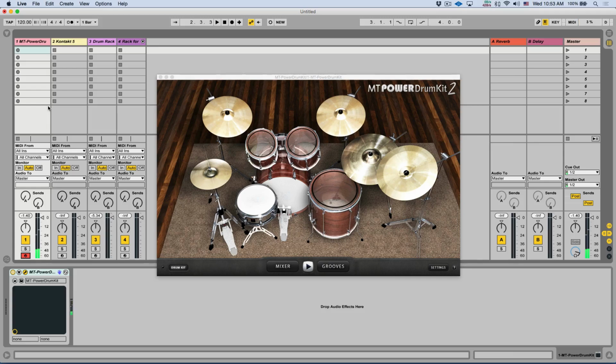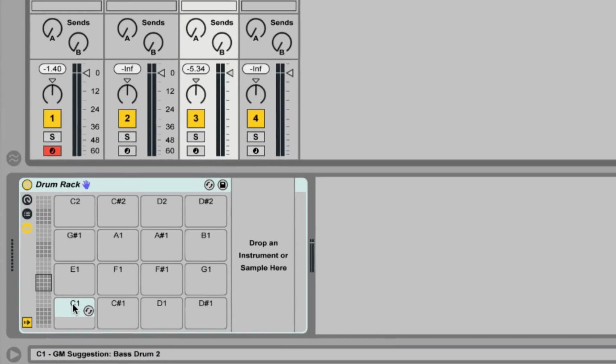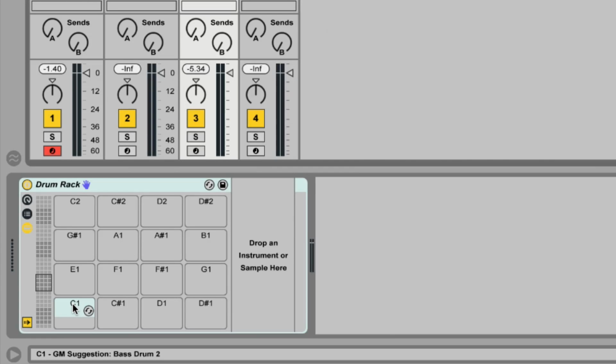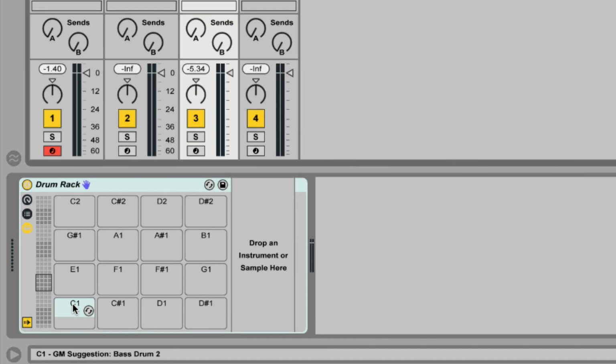And if you're familiar with General MIDI, you can immediately tell where is the kick, where's the snare, where's the hi-hats, toms, and other drum elements. In fact, when hovering over one of the pads of a drum rack, down in the command line, you will see the GM suggestion, or the General MIDI suggestion. If you have an old keyboard with a bunch of sounds, the last group of sounds is probably drum kits. These kits are also arranged with General MIDI.